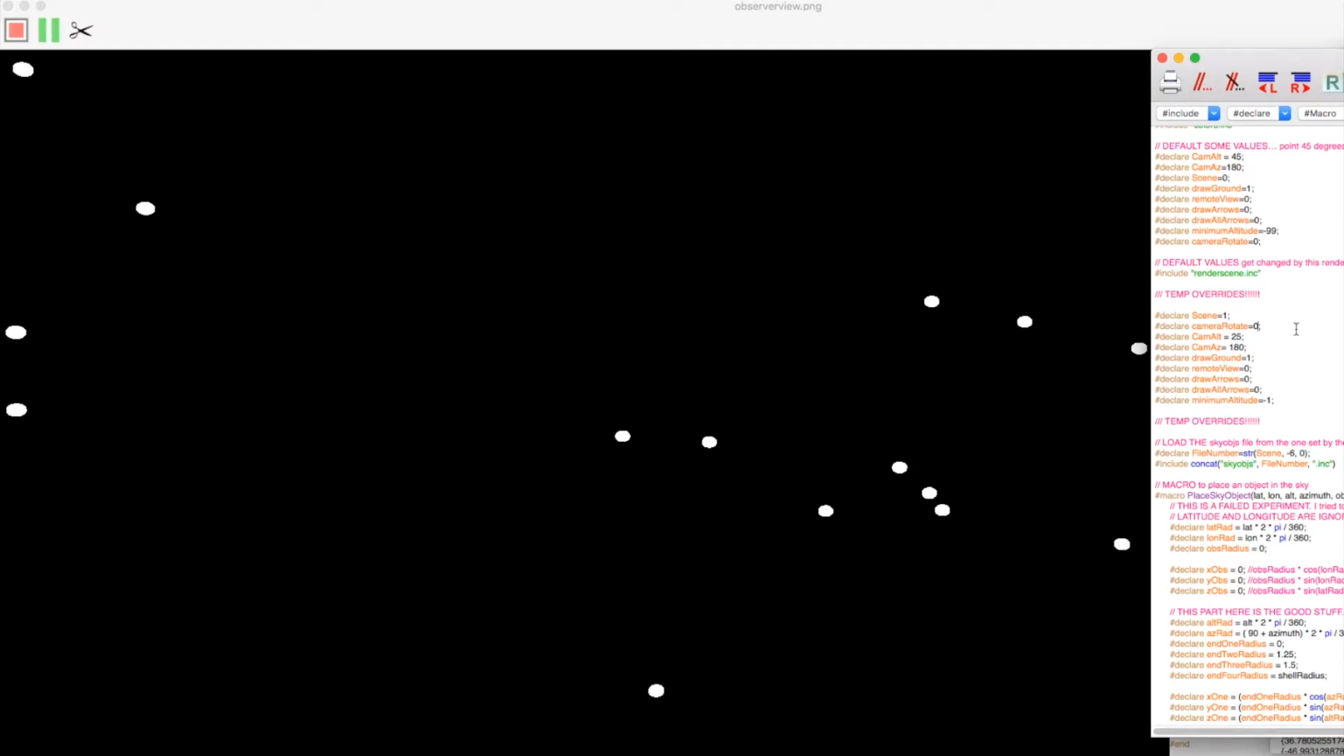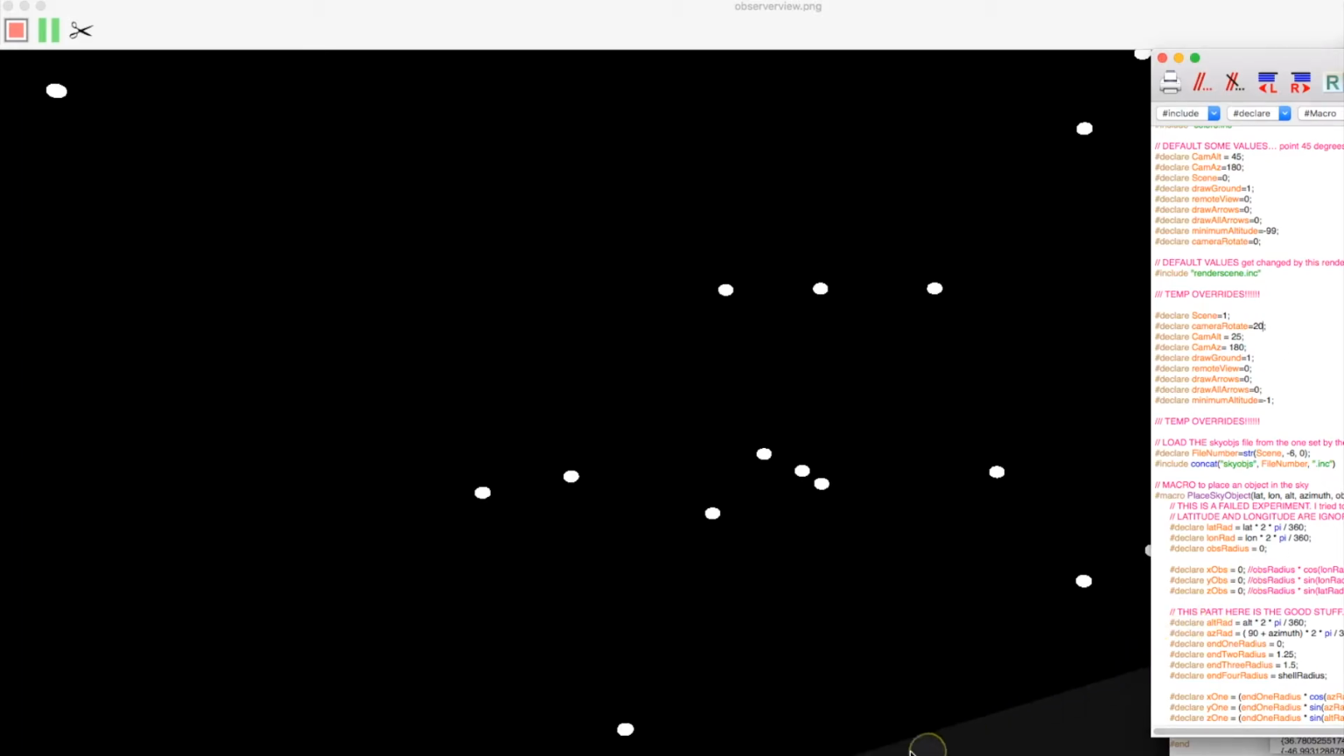I can also rotate the camera on its axis like this. If I go 20 degrees, for example, it should rotate in this direction somehow, maybe. So pay attention to these stars here. You can see that the ground is now over here at an angle.